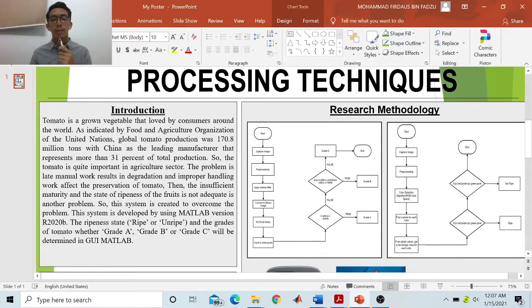Tomato is a well-known vegetable or fruit that is loved by a lot of consumers around the world. In the industrial sector, for tomato production, late manual work will affect the degradation of tomato. Then insufficient maturity of tomato will occur. So this system is created to overcome the problem.